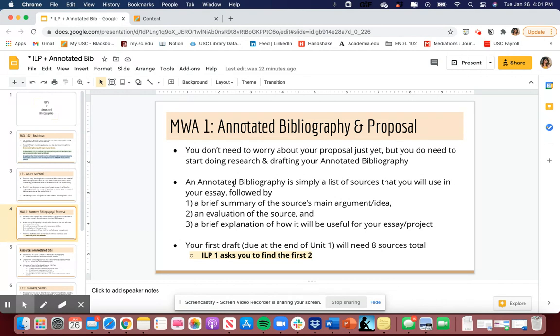So simply put, an annotated bibliography is simply a list of sources that you will use in your essay, followed by first, a brief summary of the source's main idea or argument. Second, an evaluation of the source based on the criteria listed on your ILP worksheet. And then 3, a brief explanation of how it will be useful for your essay or project.